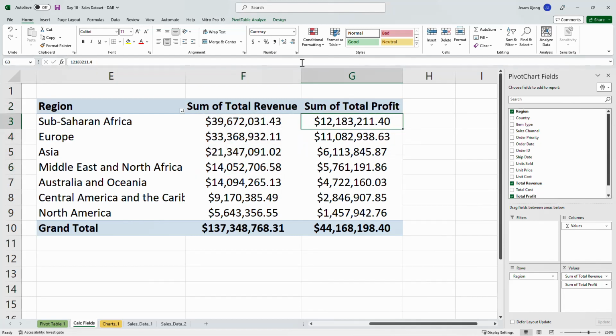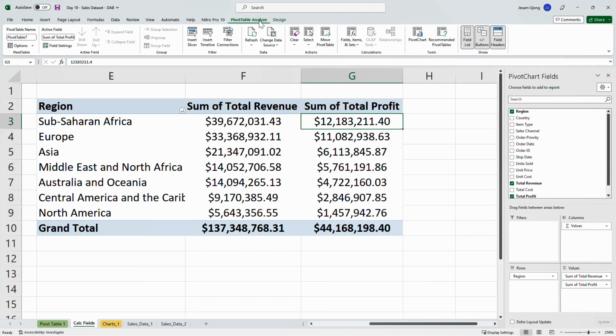So still in the pivot table analyze, on that calculation, you see a section called calculations. You see what we call fields, items, and sets. If you click on it, the first thing you'll see is calculated field.